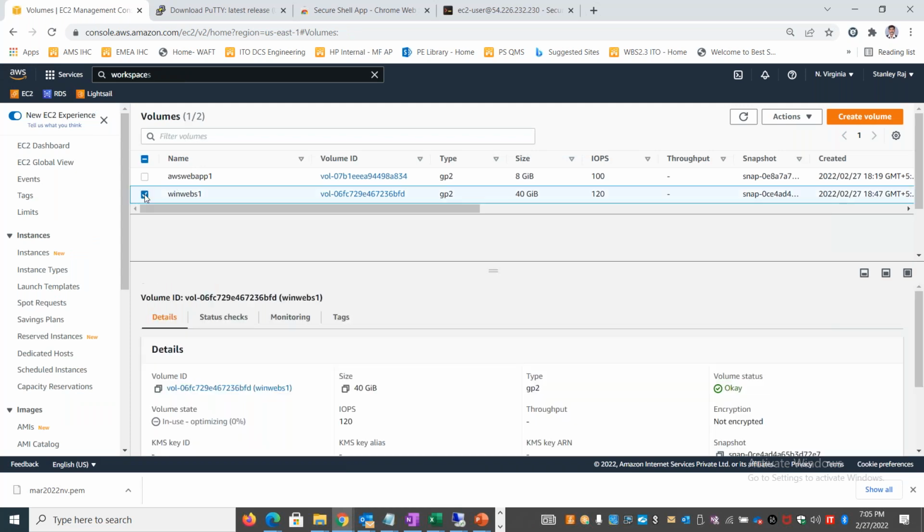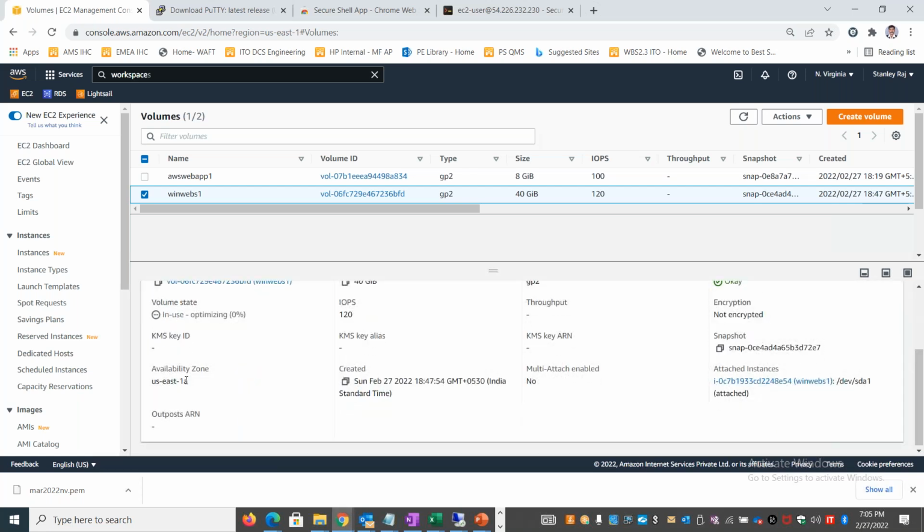So this Windows web server is currently running on, let me just scroll down, and you can see it is running on data center 1. So US East 1 is the region, and this A denotes the data center. In US East 1, we have 6 different data centers. So you will see A, B, C, and different options.